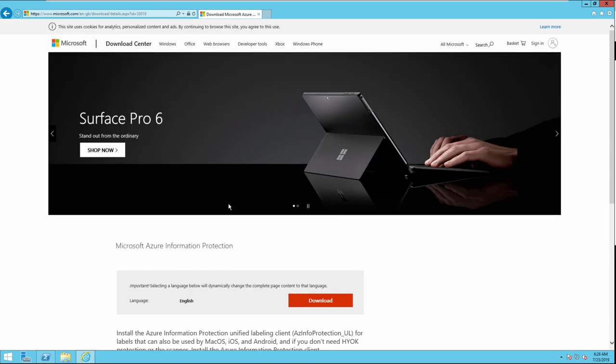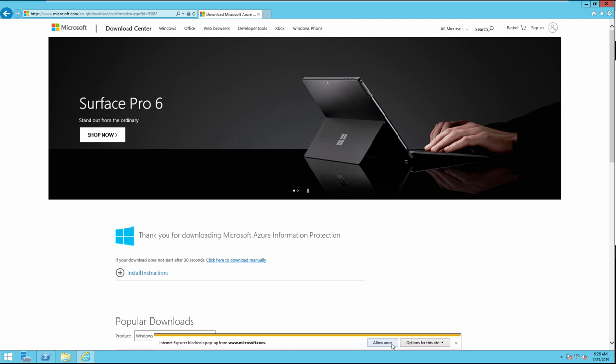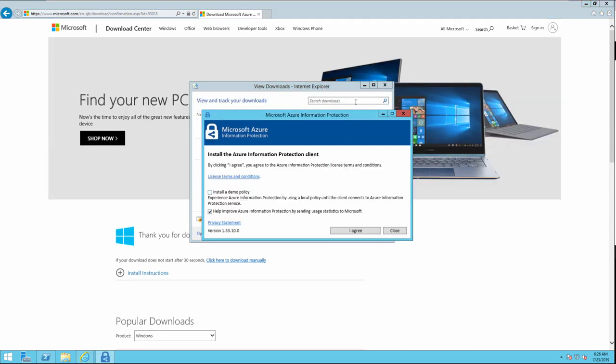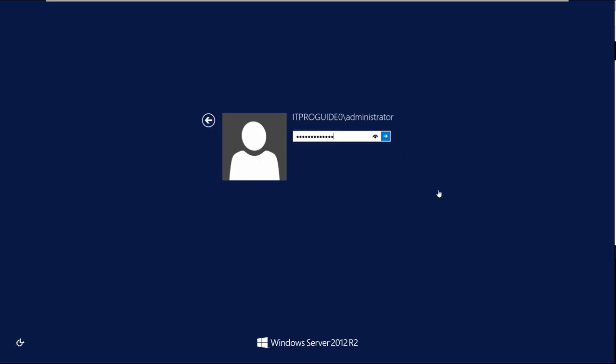Once you complete with SQL Server, let's install Microsoft Azure Information Protection. For that, you can go to the link provided below this video in the description. Then click the azinfoprotection.exe file, then click next, download and install it. Once you complete the installation, you need to restart.